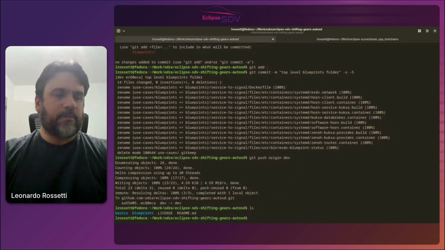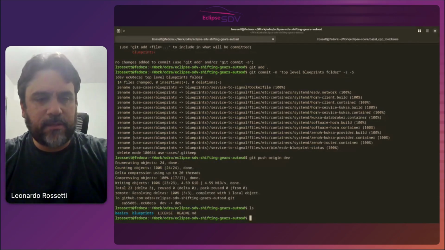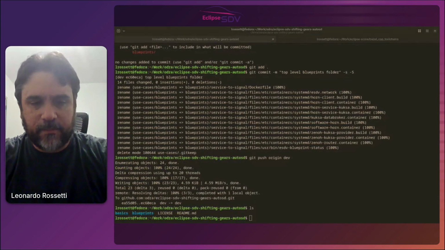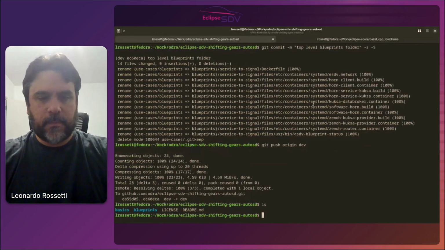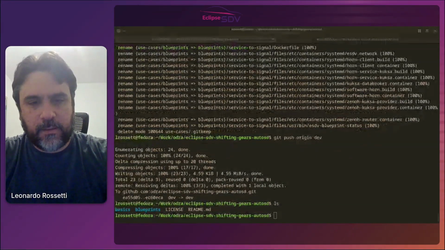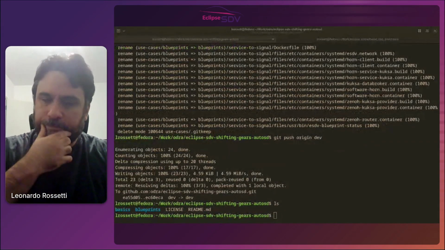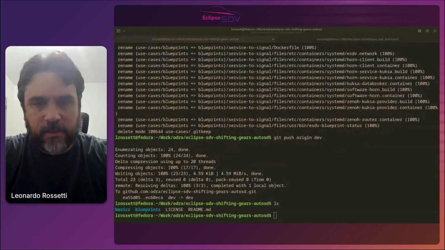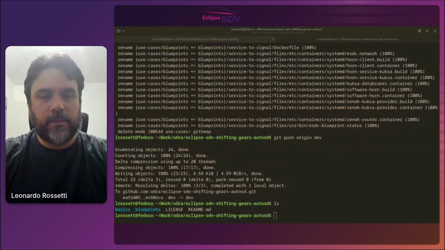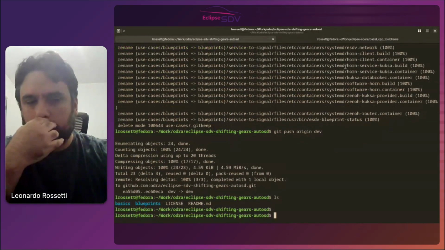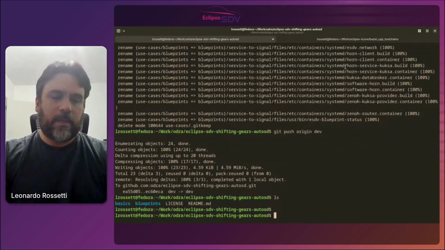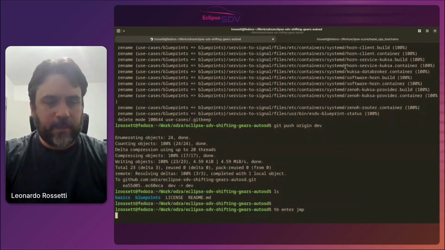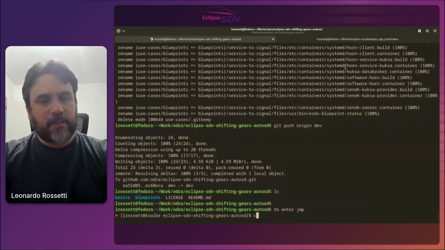Okay, I have this repository. It's published on GitHub. I'll share. Hopefully the font size is big enough. So what I'm going to show here is how the project is used.